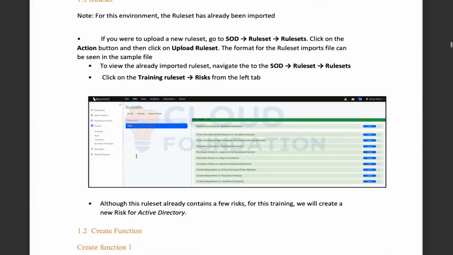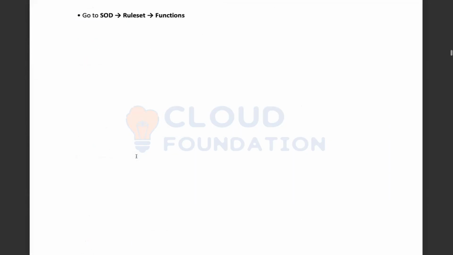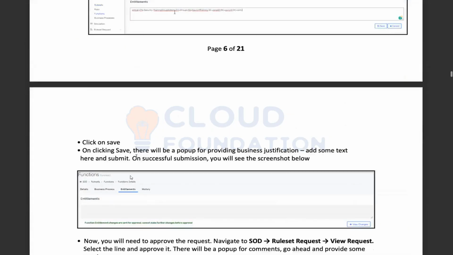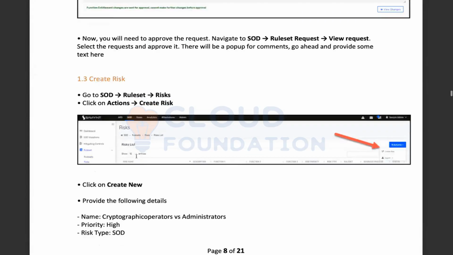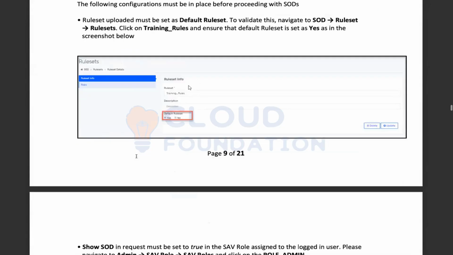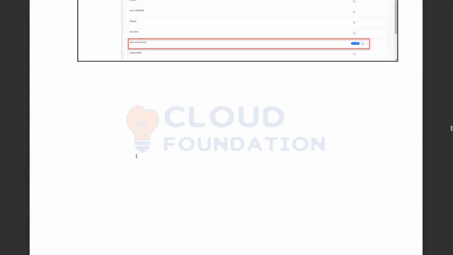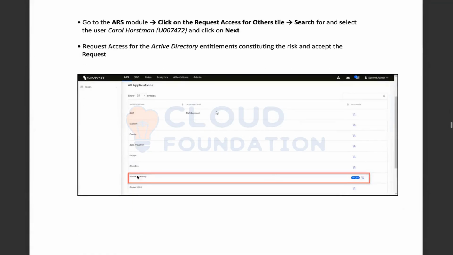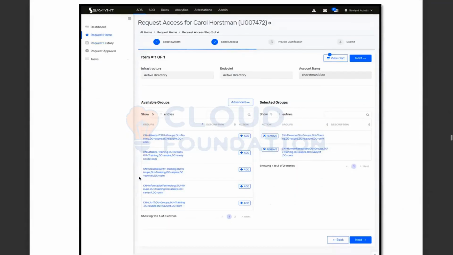If I want to do preventive analysis, there will be a message that will be shown to the user. I'll show you that message first so that you understand what the end user will see. And that is what is important. Let's say there is a person who requests access to Active Directory, and within Active Directory, he requests access to Finance and Human Resources, both these groups.